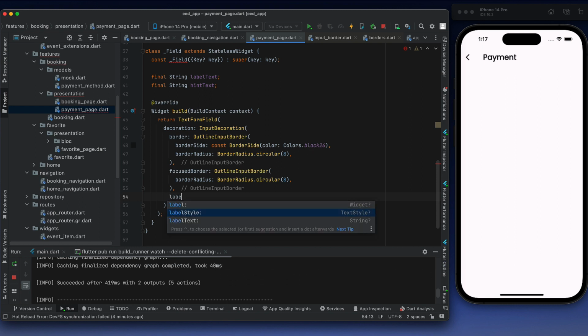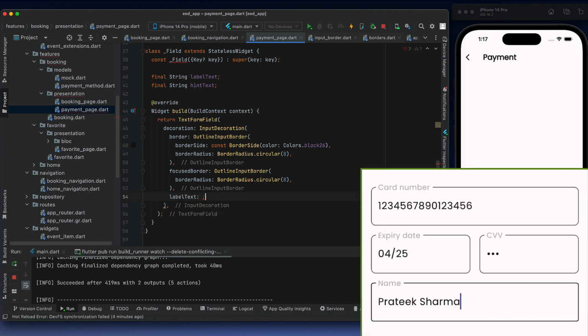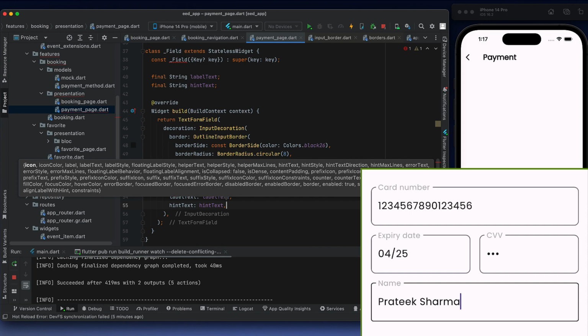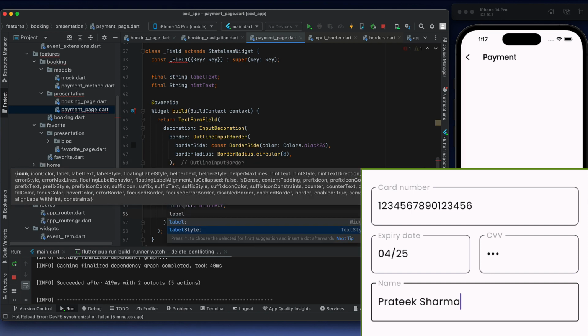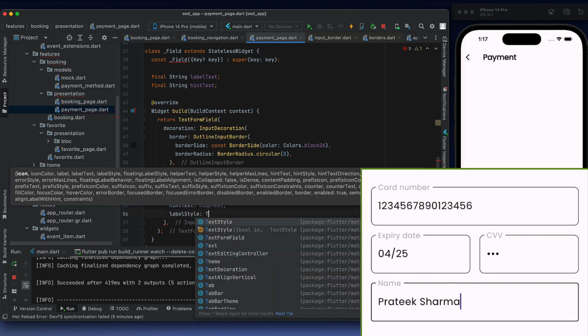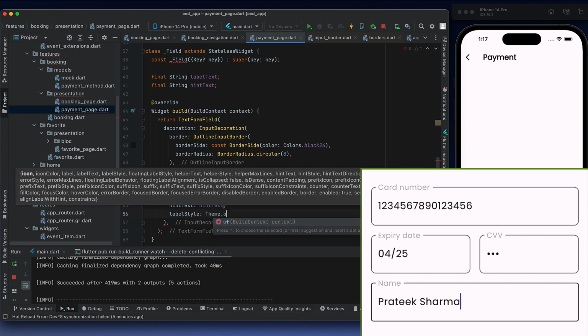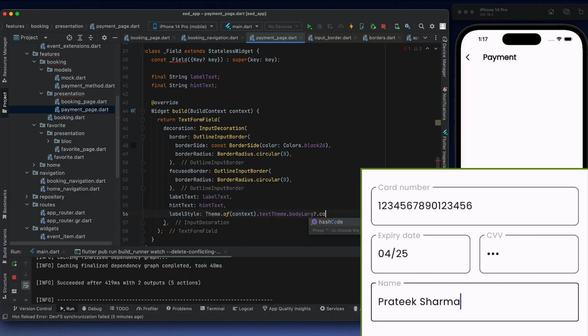Okay, now the label text will be something which will be shown as a label when the field is in focus. Okay, then the hint text would be the hint that would be shown when it's not in focus. Okay, we have to give styles also to these. So let's say theme and then copy with. So this is hint style and label style.